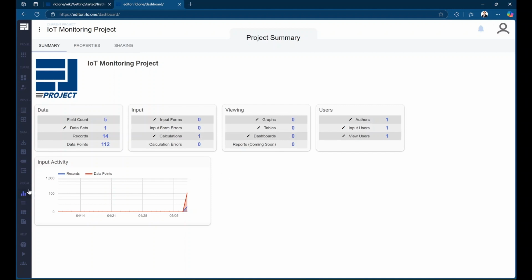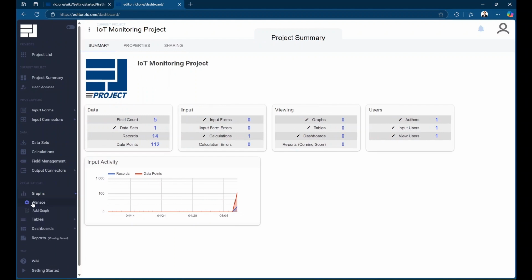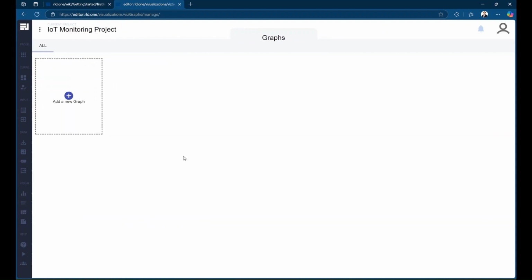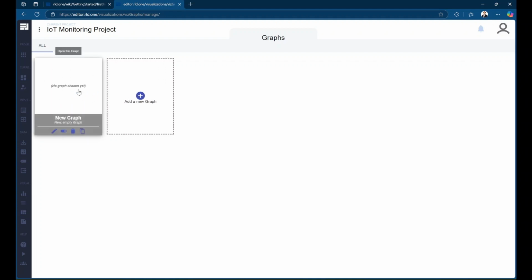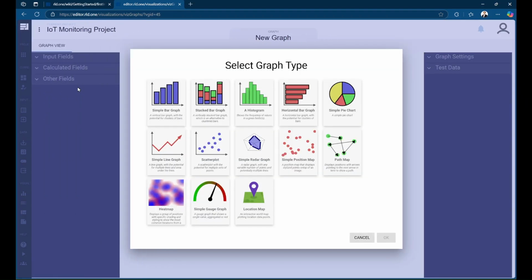So let's start by going to Graphs on the sidebar and clicking Manage. This is where all of our graphs will show up as we add more graphs to our RLD project. For now, let's go and click Add a New Graph and click on the graph to go to the graph editor. Once we're there, it's going to ask us what type of graph we want to create. Let's create a simple line graph.